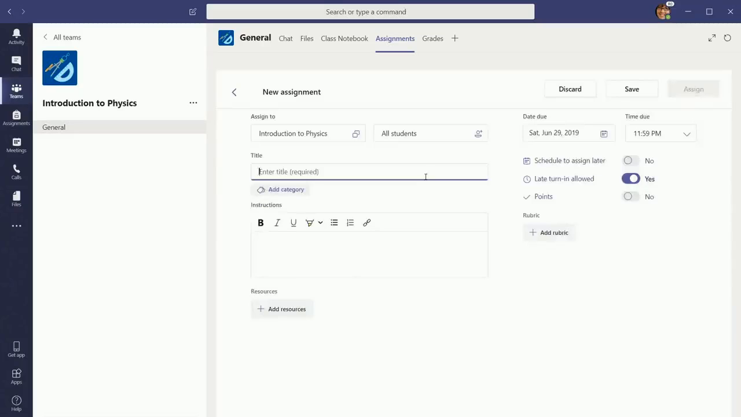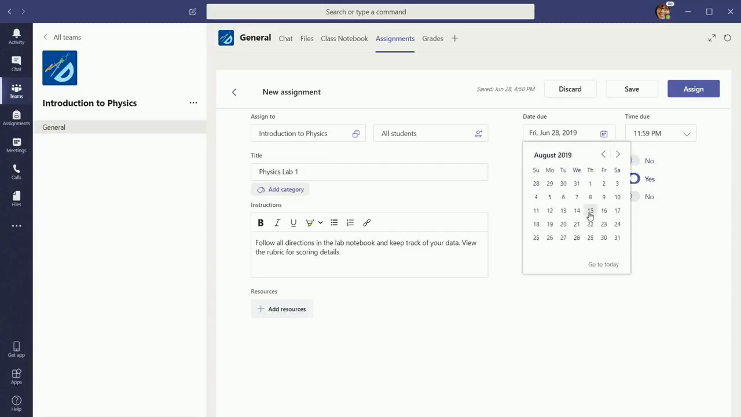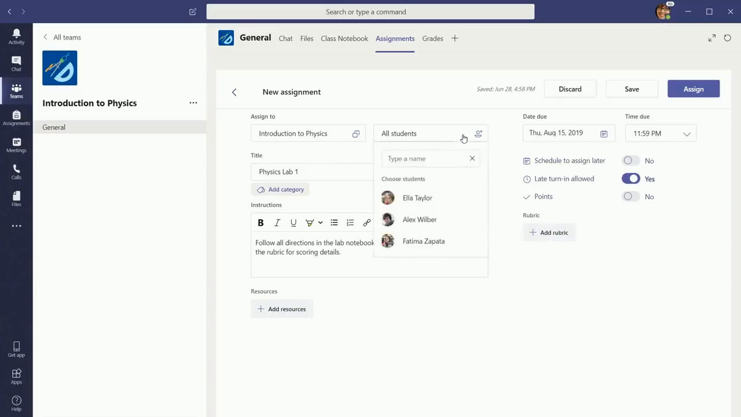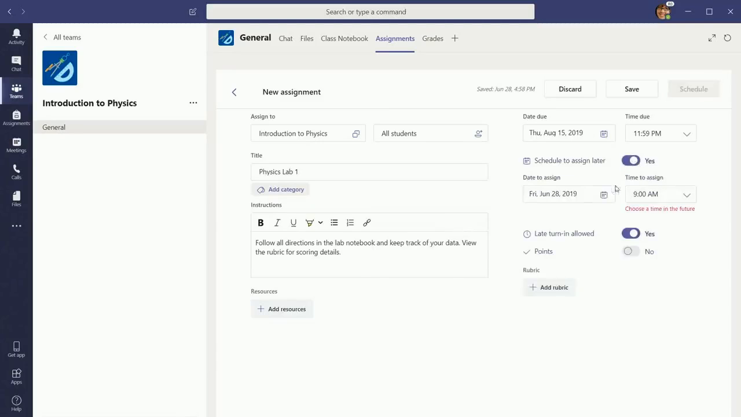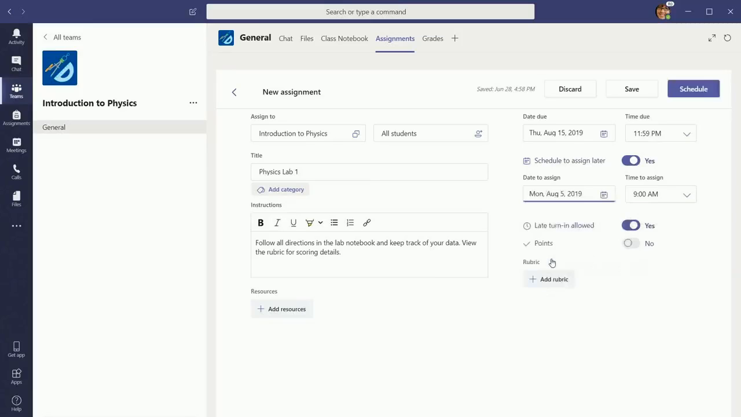On the new assignment screen, provide a title, any assignment-specific instructions that you would like to display for the students, and the completion details, including the date and time due, classes or groups which it will be assigned to, and if you will accept late turn-ins. Additionally, you can schedule the posting of an assignment to a date and time in the future. Scheduling your assignments in this way allows you to pace your class assignments throughout the semester and ensures that students will not see the details of an assignment until the appropriate time.